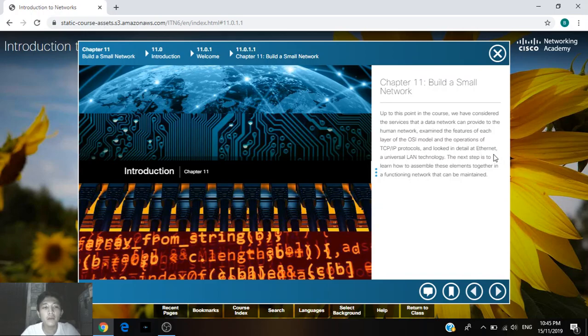So, hi guys, today we are going to do the chapter 11 activity, which is build a small network. Here's a little bit of information about the introduction for this chapter.